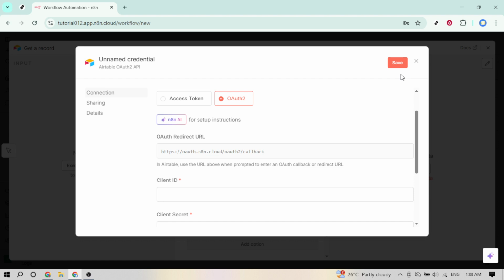That's it, your Airtable account is now connected to n8n, and you can continue configuring fields like base, table, and view for your chosen action. From here, you're ready to build automations that sync, enrich, or route Airtable data exactly where you need it.